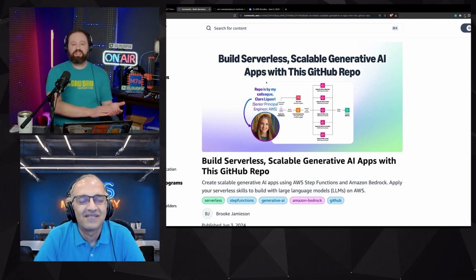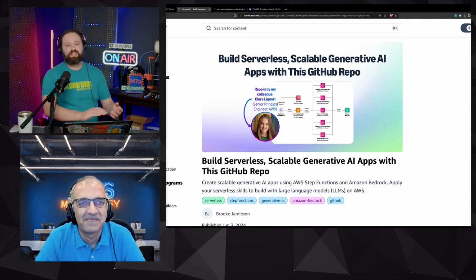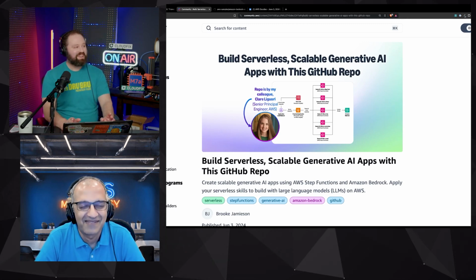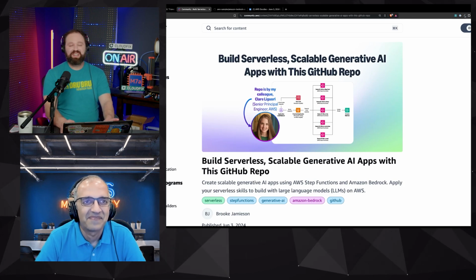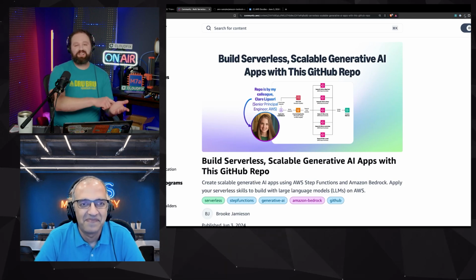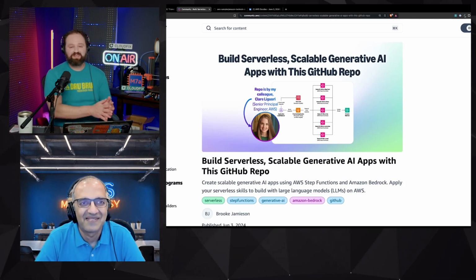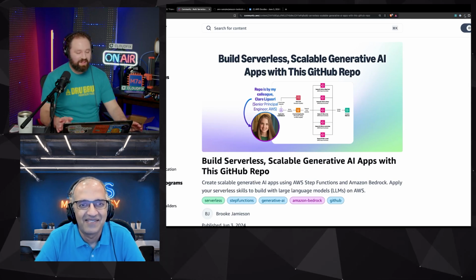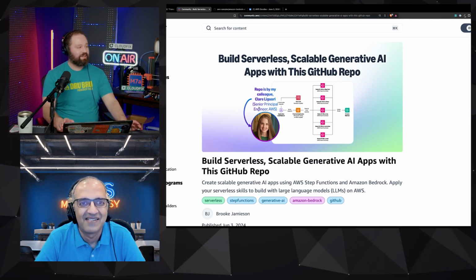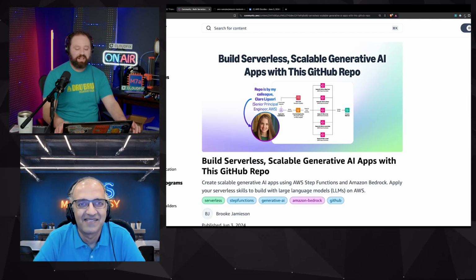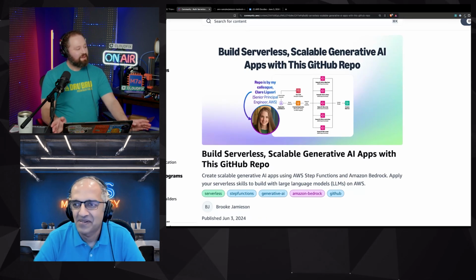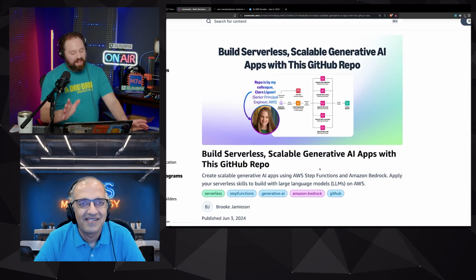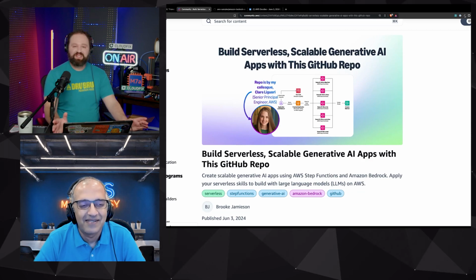This is build serverless, scalable, generative AI apps with this GitHub repository. So we are covering an article about a GitHub repository. The article is written by Brooke, the GitHub repository by Clare Liguori, principal senior engineer at AWS. Correct. Well, you had some really cool thoughts on this one. What did you think about this?